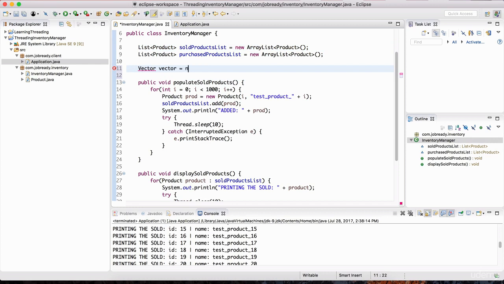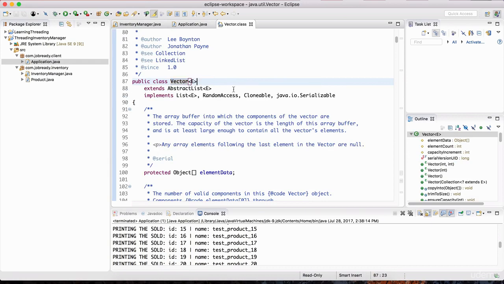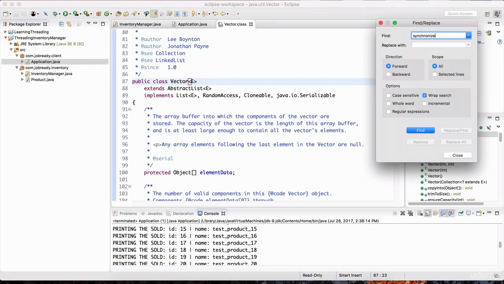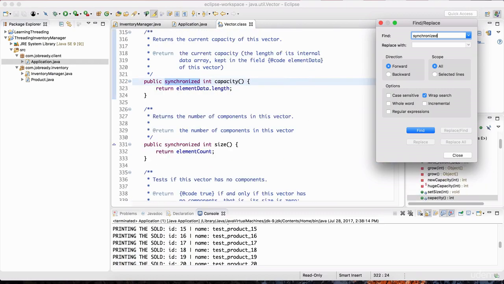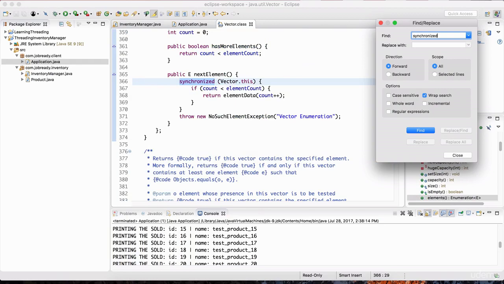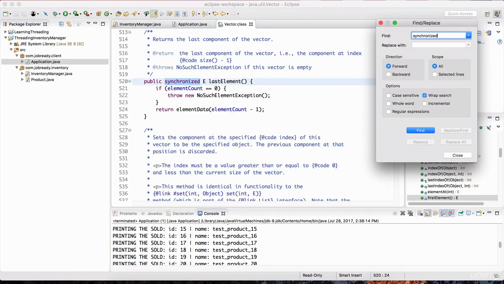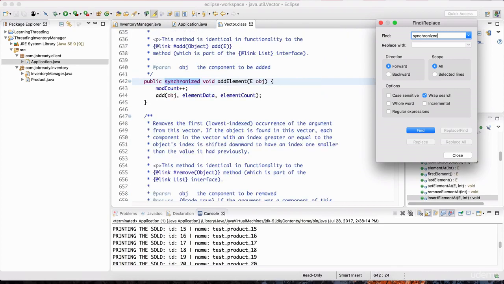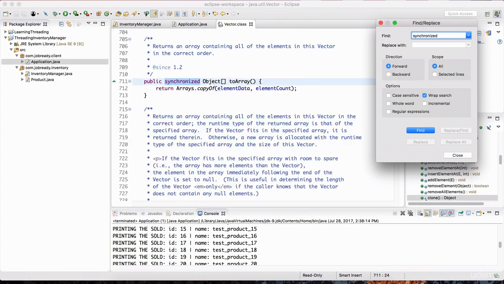Let's just create an instance of the Vector class, just so that we can do Control-Shift-O to bring in the import, so that we can browse this class. Let's Control-click on this Vector, and then search for the word synchronized. And you'll see all of these methods, set size, capacity, size, isEmpty, index of, these are all synchronized methods, okay? So that means they're inherently thread safe. Even adding and removing elements, it's all synchronized.